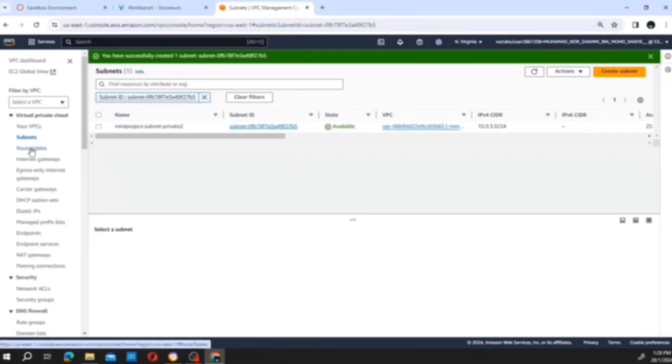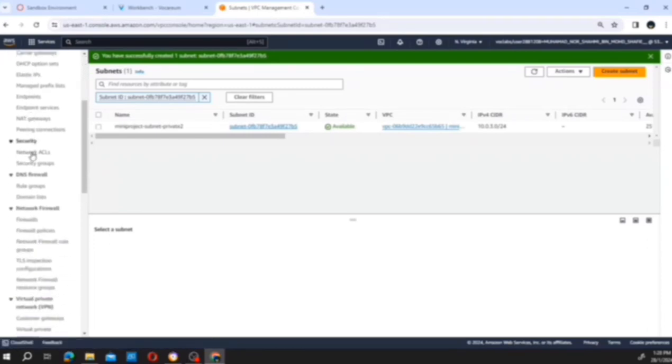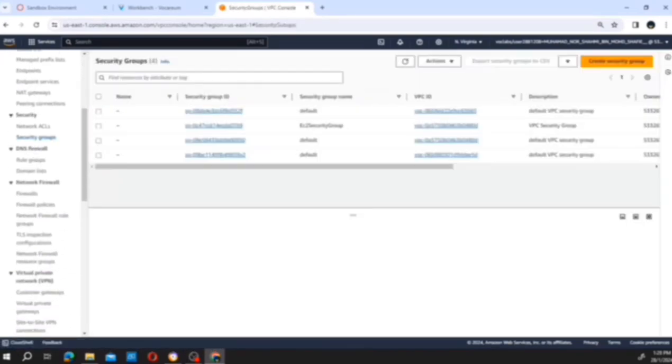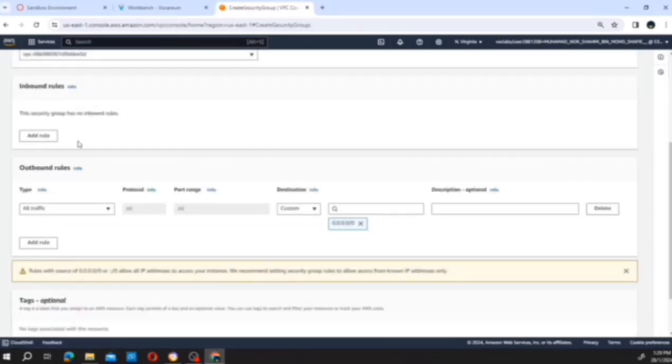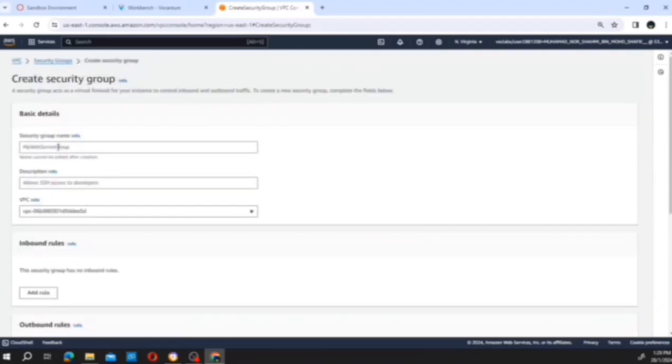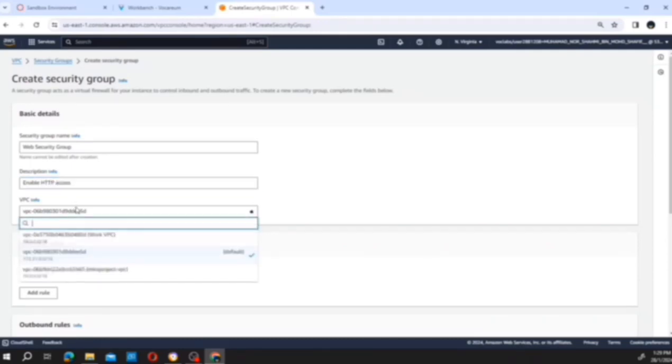After that, click security group. For security group, we want to create a security group. We click create security group. For the security group name we put web security group. For description, we put enable HTTP access. For VPC, we choose mini project.